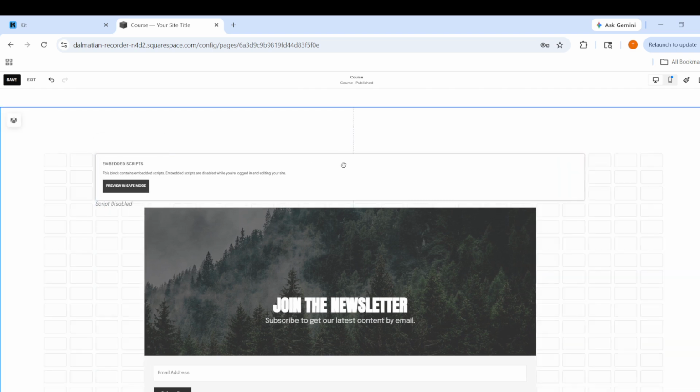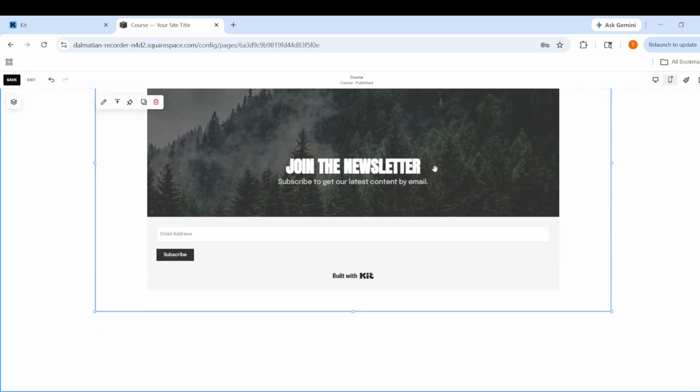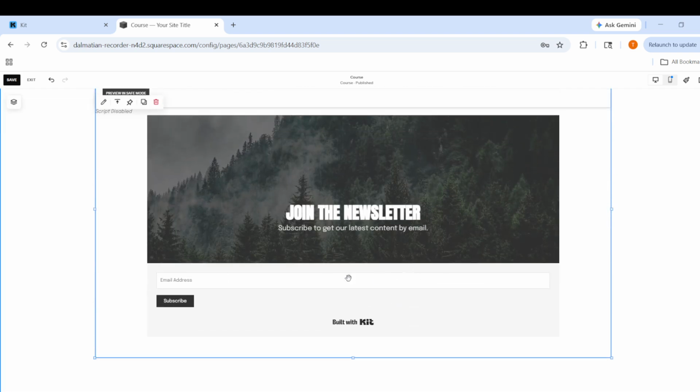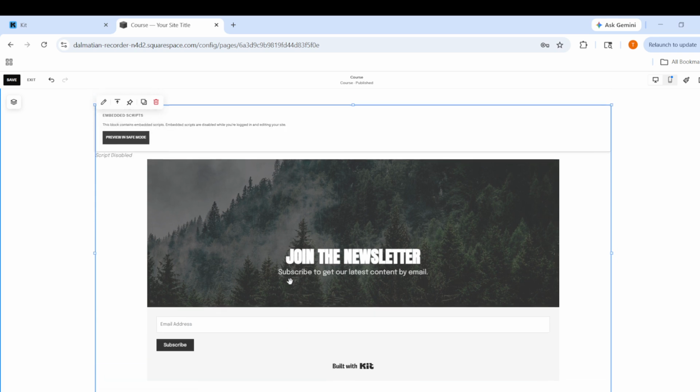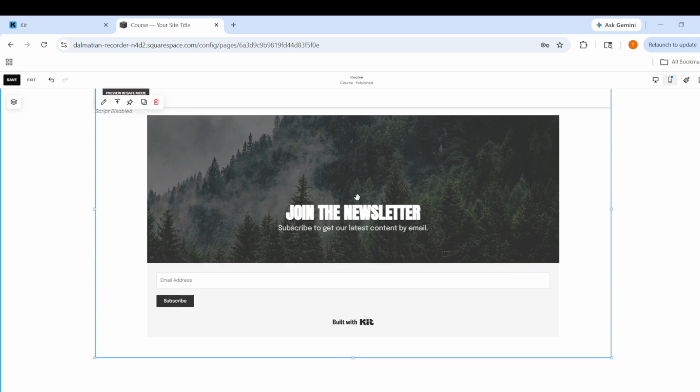Finally, click Publish to make the form live on your site. Publishing is what updates your live website, so the embedded form becomes visible to visitors. If your editor gives you a preview option before publishing, you can use it to confirm the form loads as expected, but the key step is clicking Publish once you are satisfied.